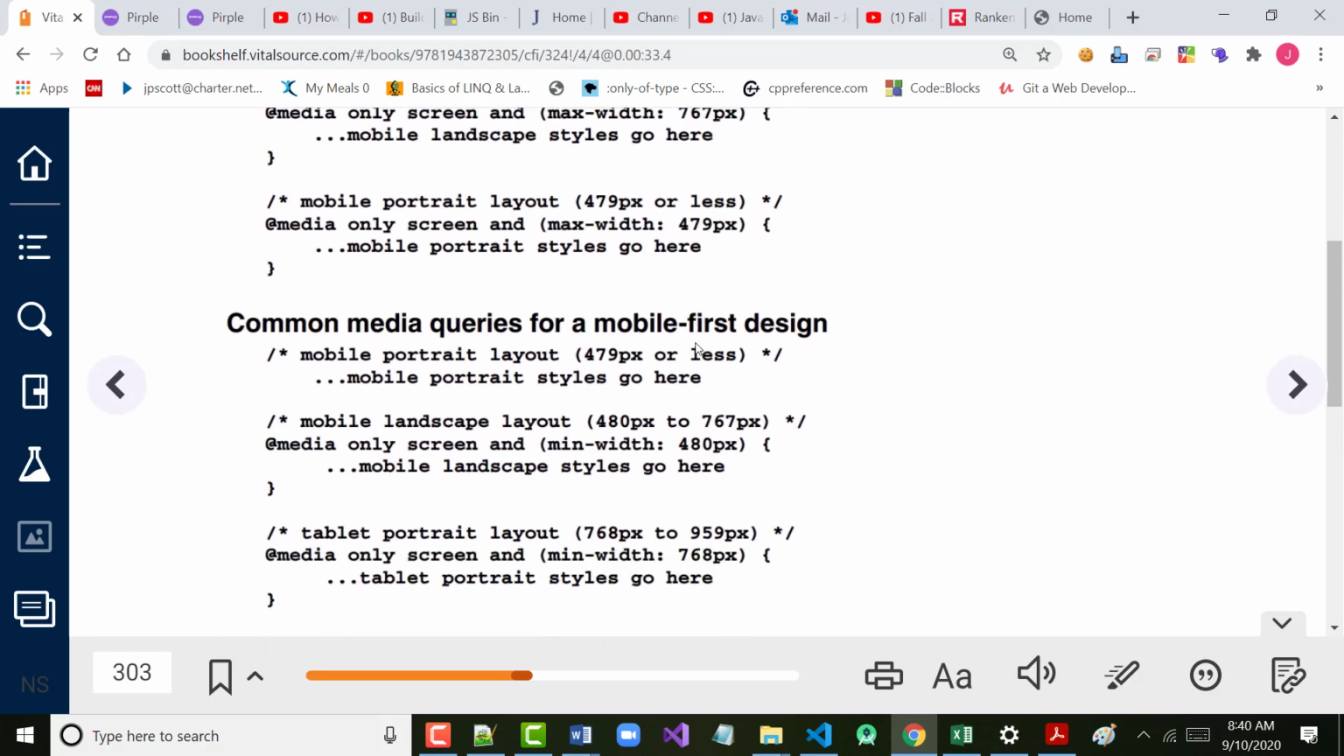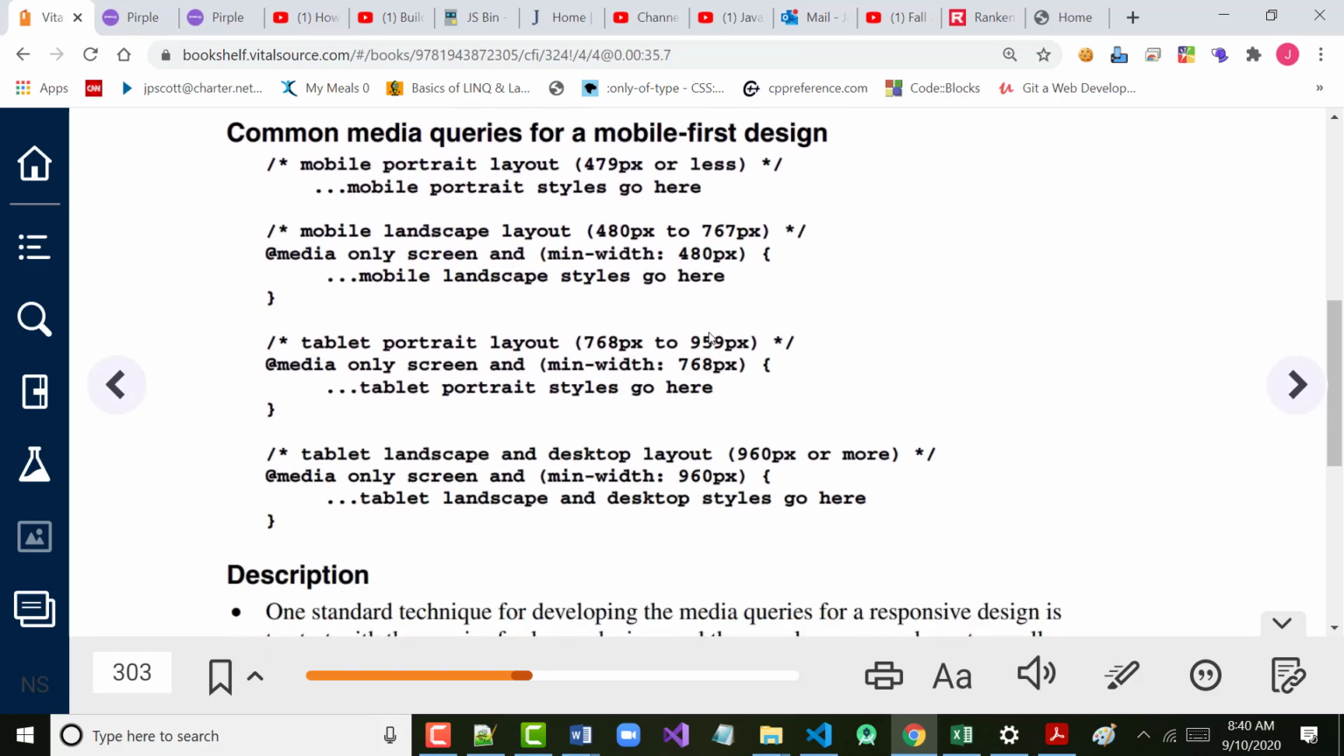So these are some common ones for mobile first design. Notice mobile portrait, mobile landscape, tablet portrait, tablet landscape. When you think about the fact that over 50% of people who look at websites today are not using a laptop or a desktop.